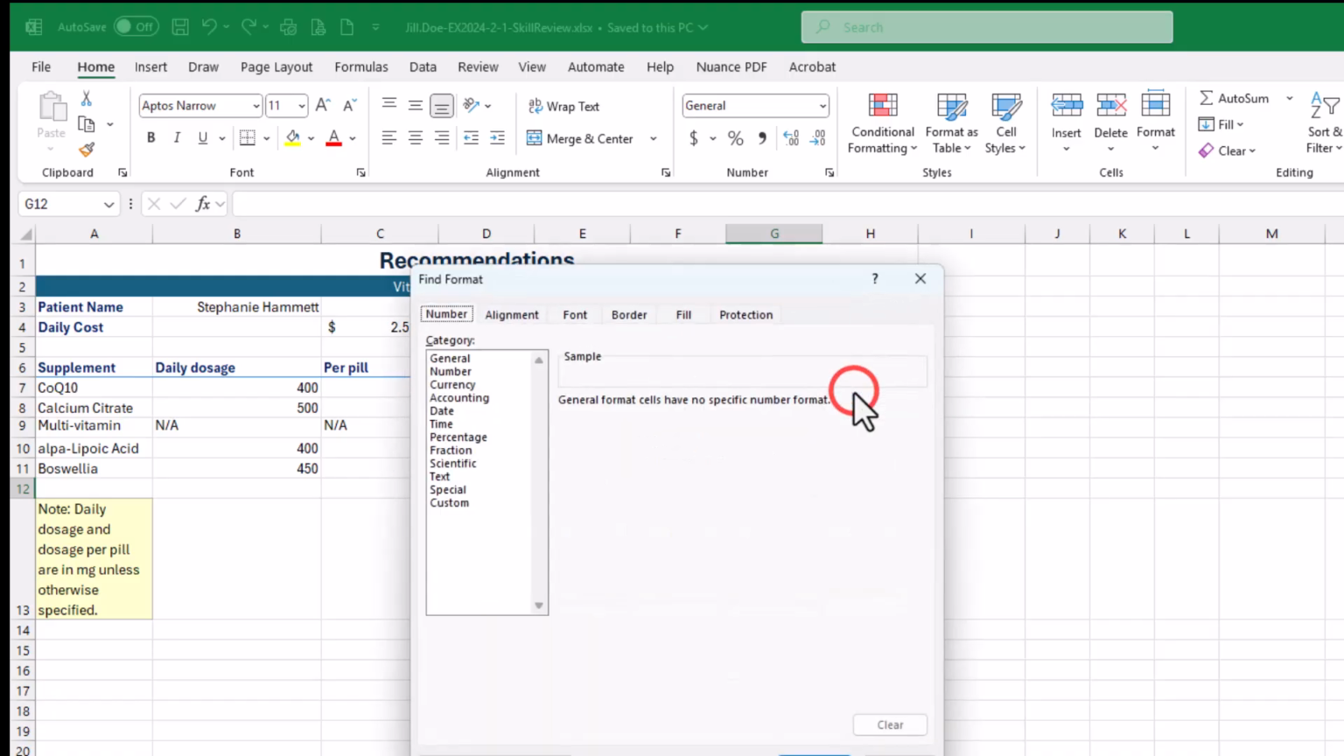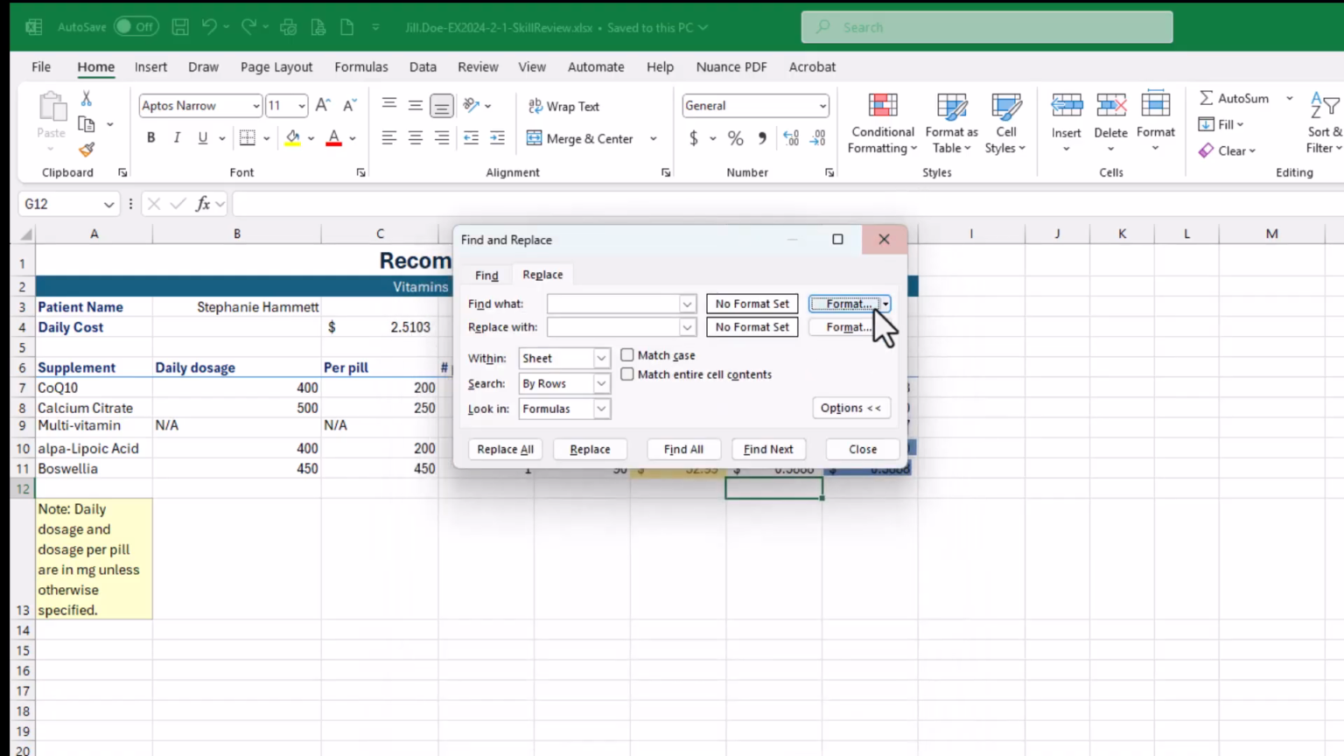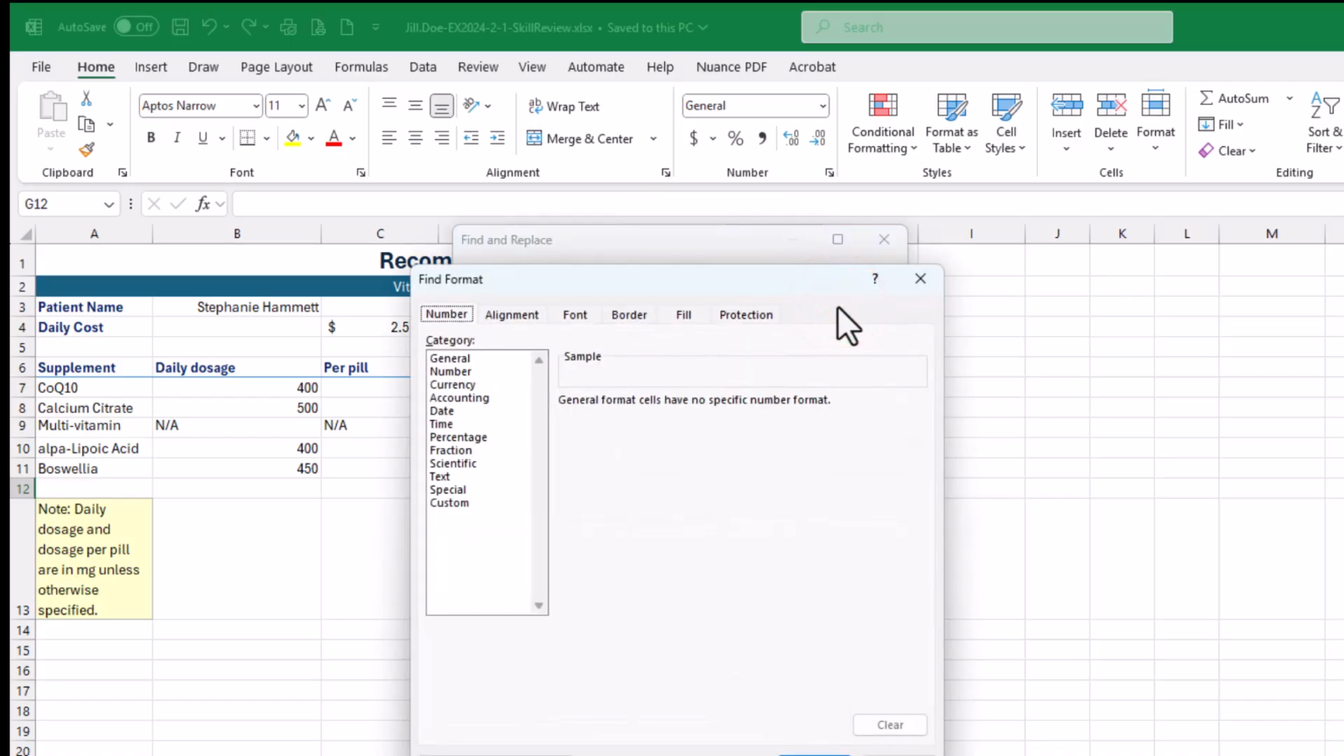I click this button and I just click directly on the button. I'm going to close this. If you'll notice, this is a two-part button. If you click the little drop-down arrow, you'll notice that you can choose Format from a cell. In other words, just clicking on a cell, kind of like a format painter, to soak up what you're looking for. But we're just doing this format, which you can get by clicking squarely on the button.